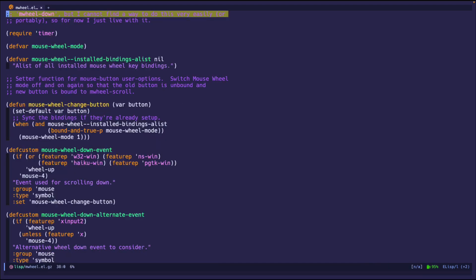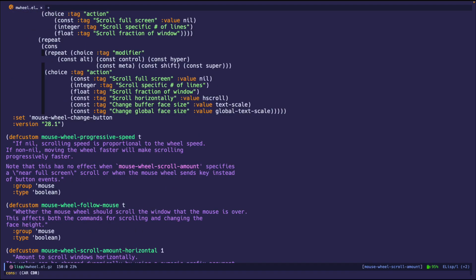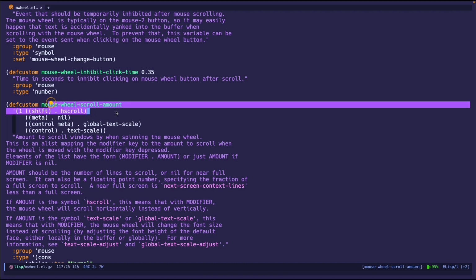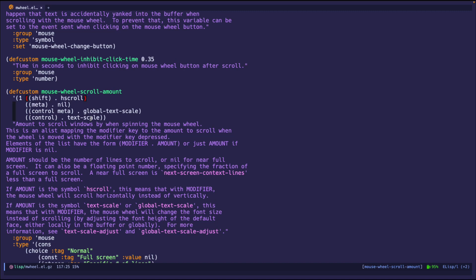It's pretty easy to set up, it was just as simple as that. But let me know if you found this useful. For me, this mouse wheel scroll variable blew my mind. That's just amazing. I don't think I'll use this very much because I don't use the mouse a lot when I'm in Emacs, but it's still very nice to know that you can do that.